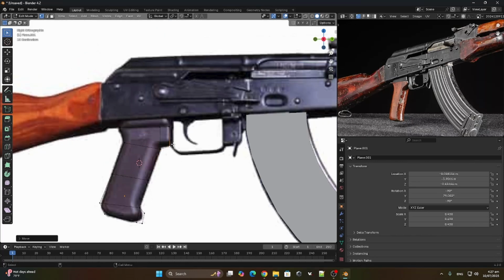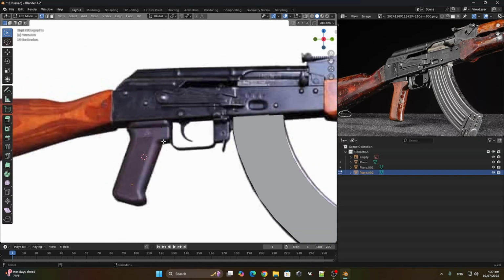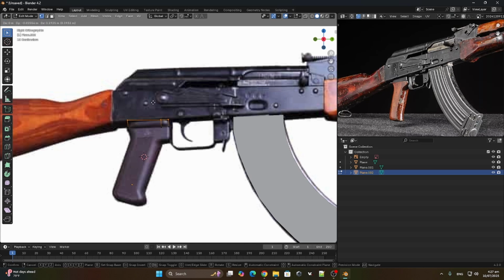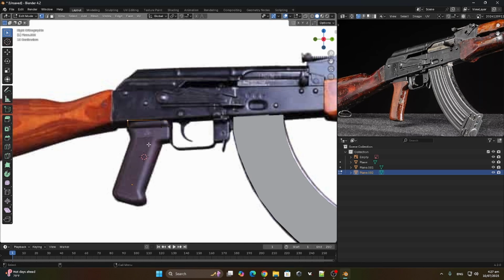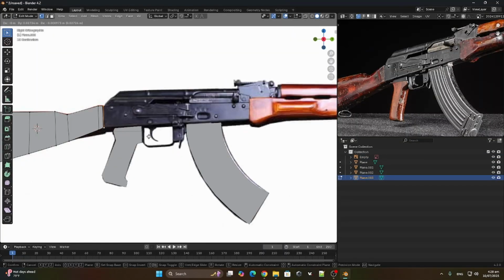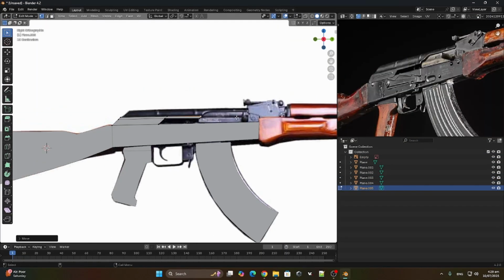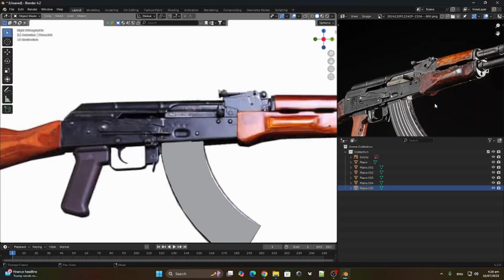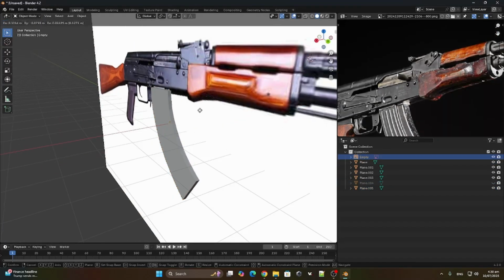For this small part, just Shift D the top vertices, then separate and extrude it up to match the shape. Now let's just repeat this process of extruding and outlining for the stock and other major parts of the model. Now let's extrude the outlines we have for the model.